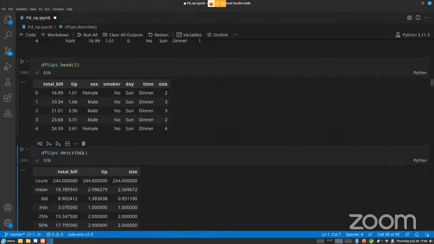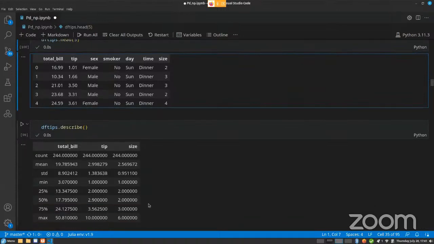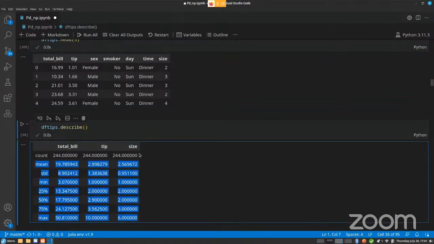Okay, so in df_tips you have a lot of categorical variables for which things like mean and standard deviation don't make much sense. You cannot find the mean of a bunch of no's and yeses, or the mean of Sunday, Monday, Tuesday, Wednesday, and so on. So when you do describe, it will only take the numerical variables that are available to it, and it will give you different statistics of those numerical data.